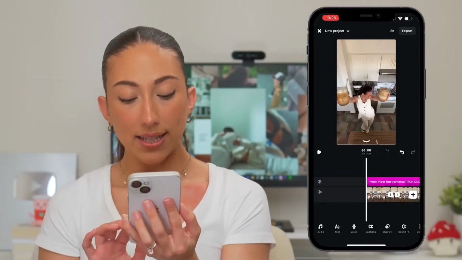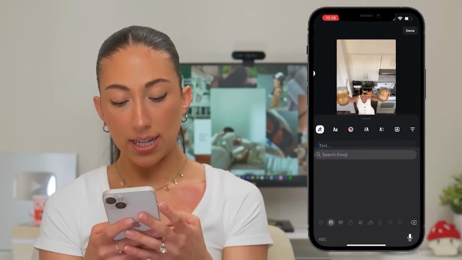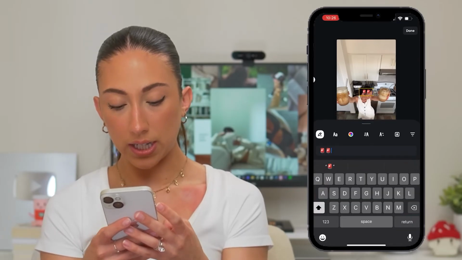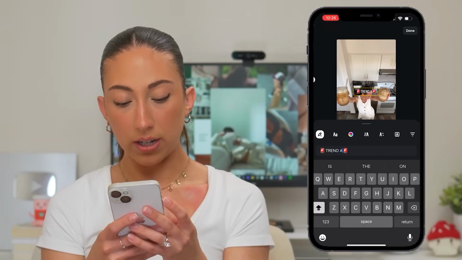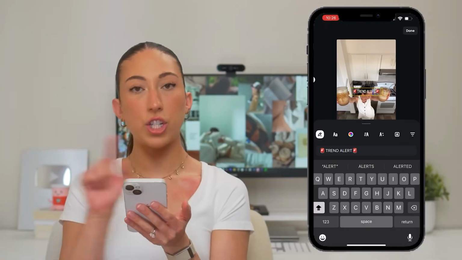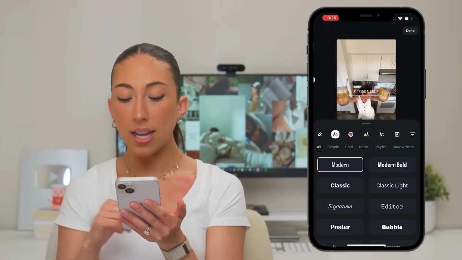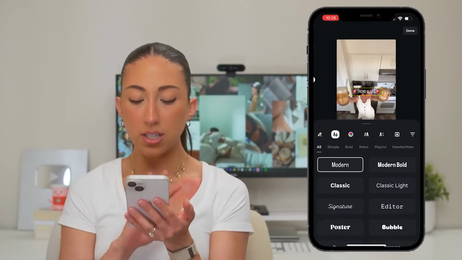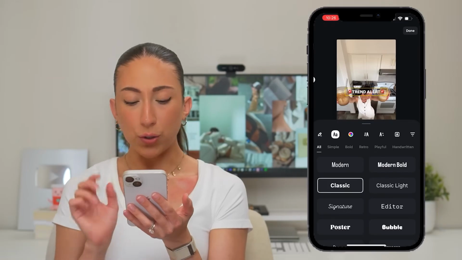Cool. Now let's add some text. I'm gonna press text here. Let's add 2 alerts. Ding, ding, done. Go to the center, trend alert. To change your font, you're gonna press the 2 A's. They have a lot of font options here. I think they said over 300 font options. So that's really cool. Let's do classic.